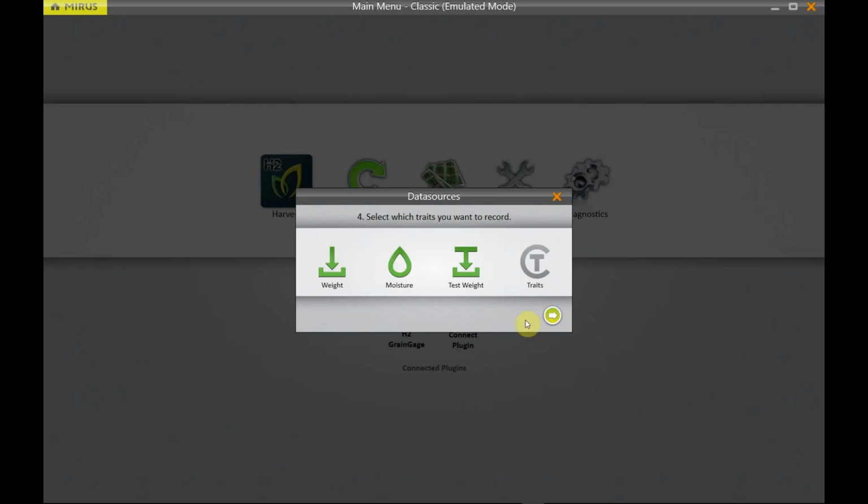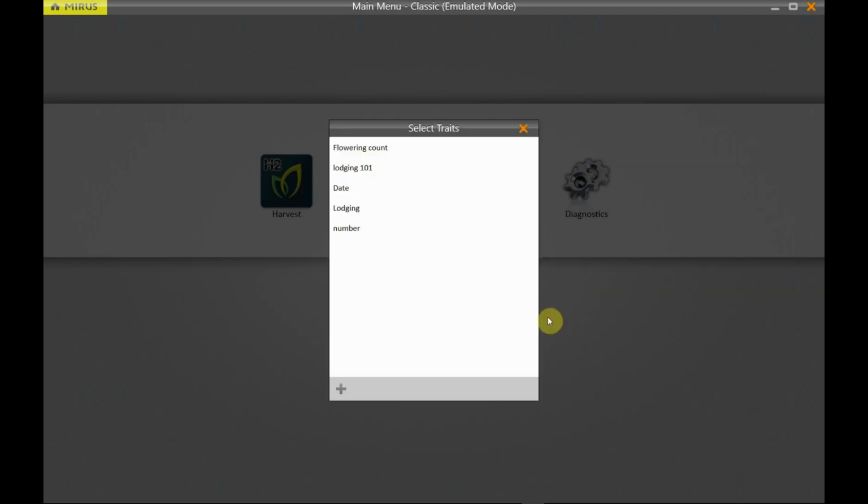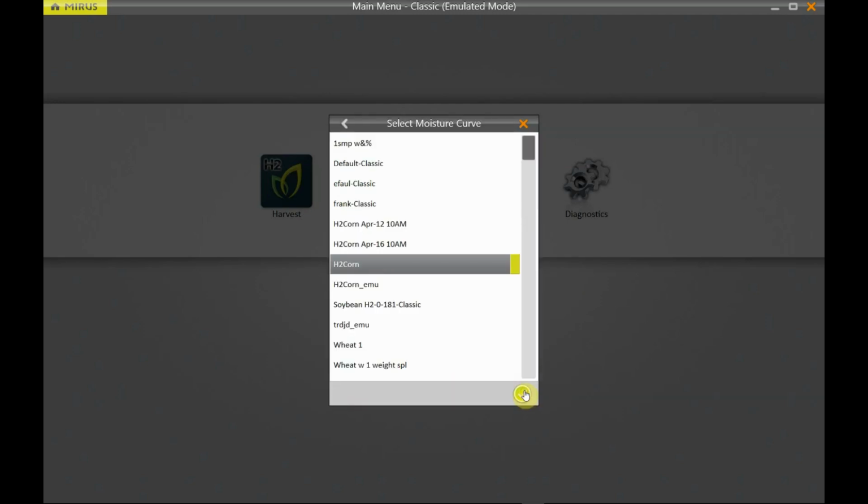Data sources is where you can select which type of data points you wish to collect while harvesting. When selecting one of the data source types, the icon will become green when selected or gray when not selected. If you select traits to be recorded while harvesting, this next page is where you will need to select which traits you want to record. The plus sign in the bottom left of the Select Traits window is where you can create new traits. The next window is where you would select your desired moisture curve.